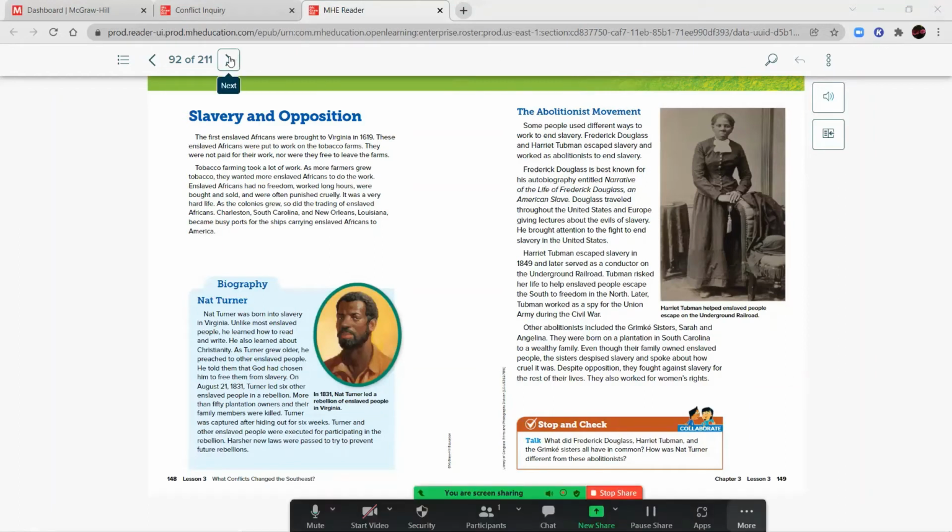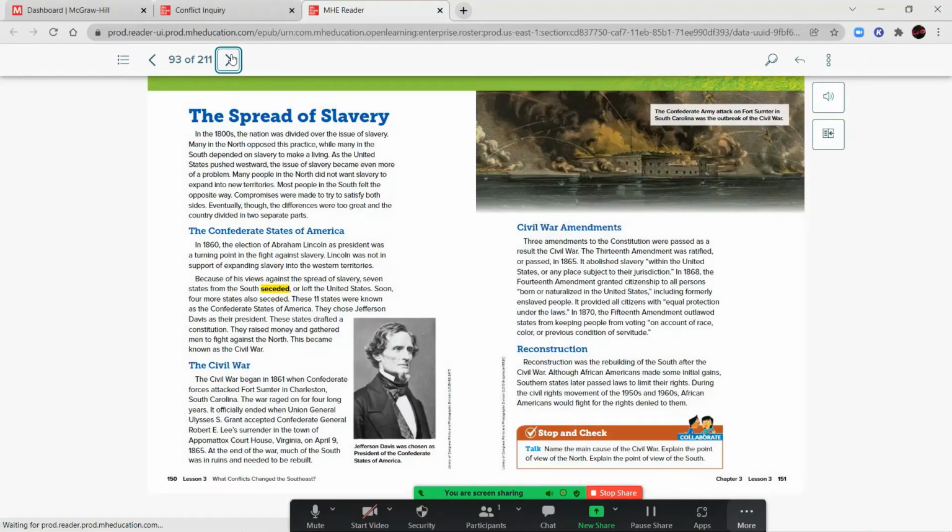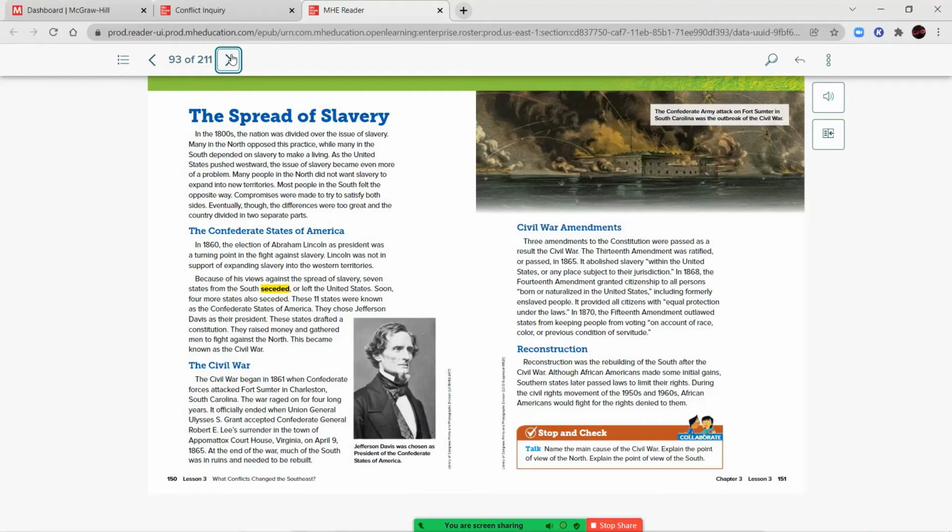Okay, let's move on to our next reading pages for this lesson. And we're going to read about the spread of slavery. In the 1800s, the nation was divided over the issue of slavery. Many in the North opposed the practice, while many in the South depended on slavery to make a living. As the United States pushed westward, the issue of slavery became more of a problem.